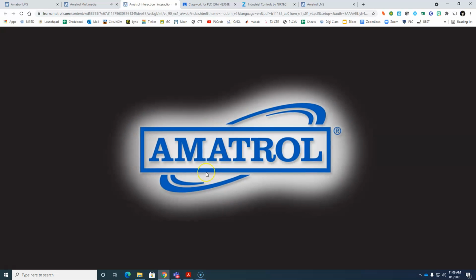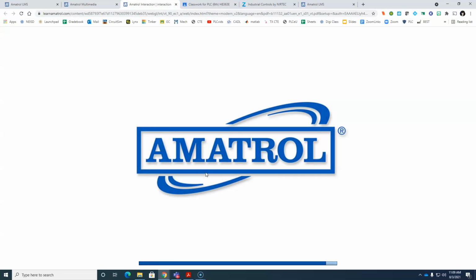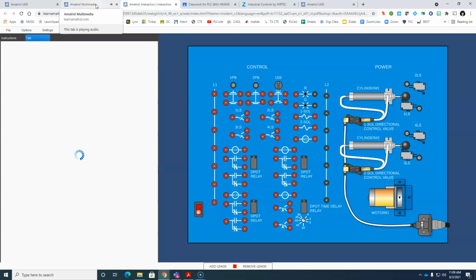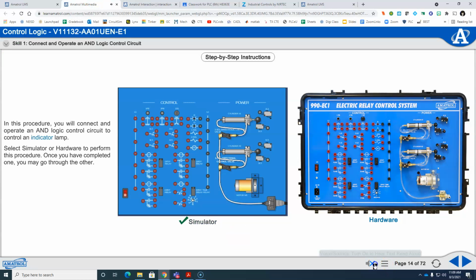So let's select the simulator, and your simulator is going to pop up. Once it pops up, you will connect and operate an AND logic control circuit to control an indicator lamp. Select simulator or hardware to perform this procedure.